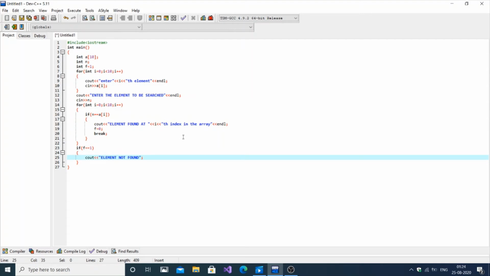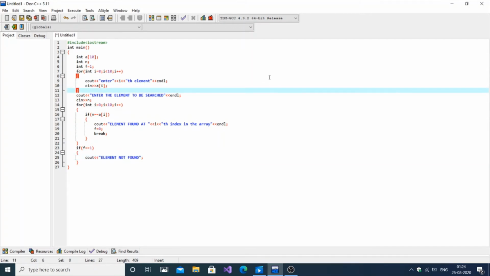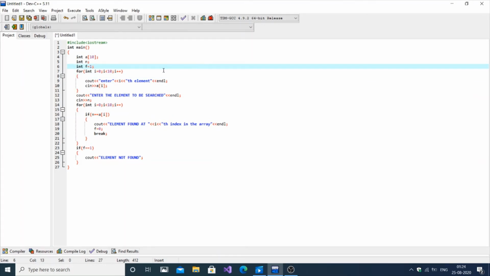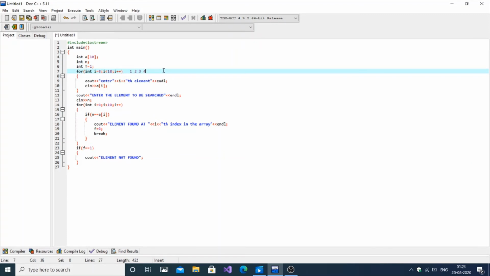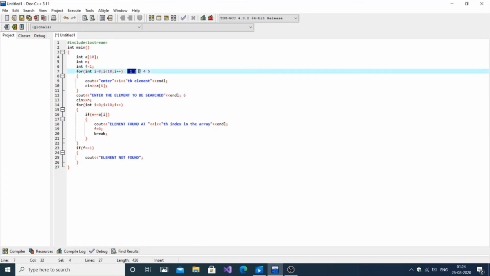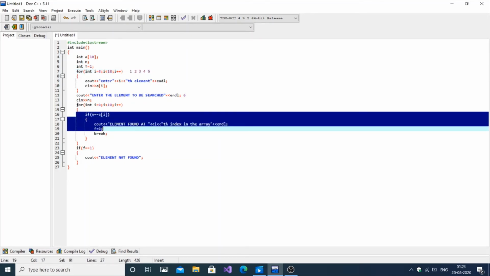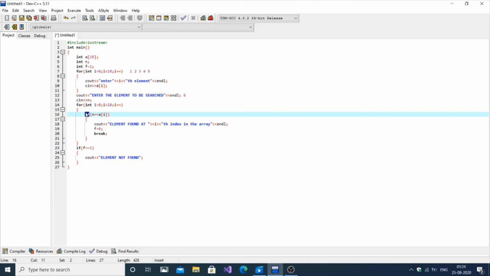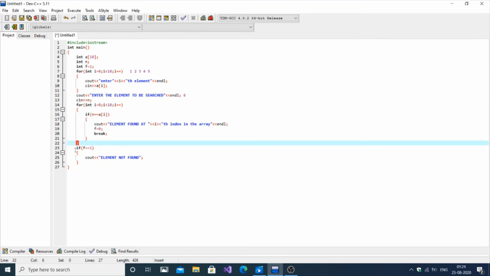Let's take an example with an array of 5 elements: 1 2 3 4 5 is the array that we're inputting, and the element to be searched will be 6. So n is equal to 6, and this condition will never get satisfied across the 5 values. After the loop runs, f is still 1 because the if condition was never satisfied, so it doesn't go inside the if condition. So if f equals 1, "element not found" is printed.